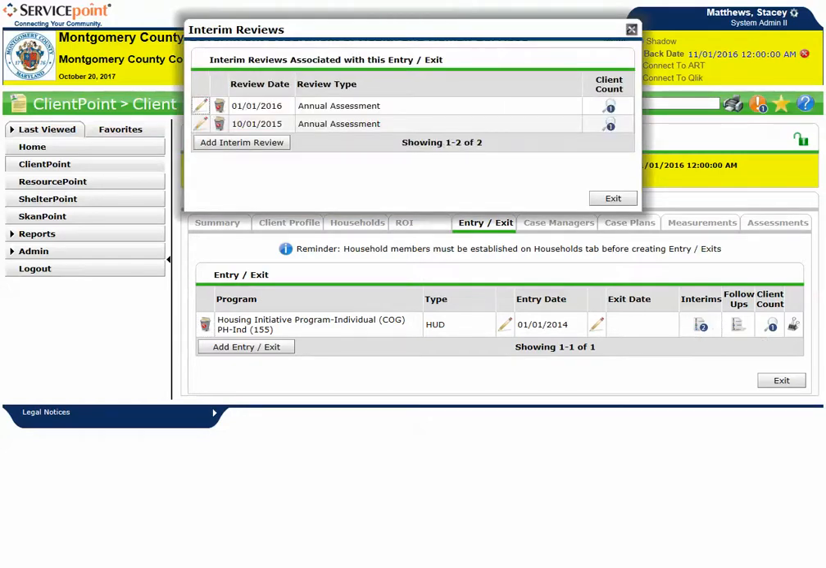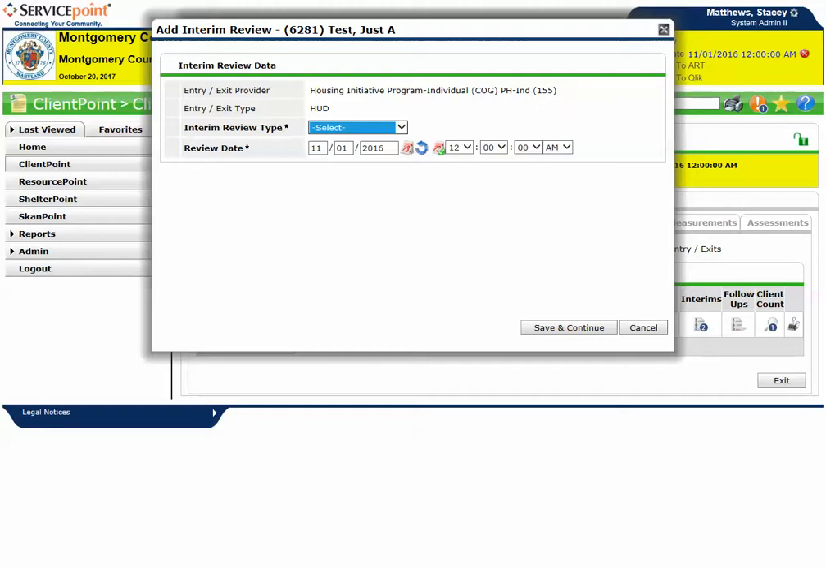The interim review window will open. There you will see all the interim assessments you may have already created for the client. Click the Add Interim Review button. This will open the interim review window.